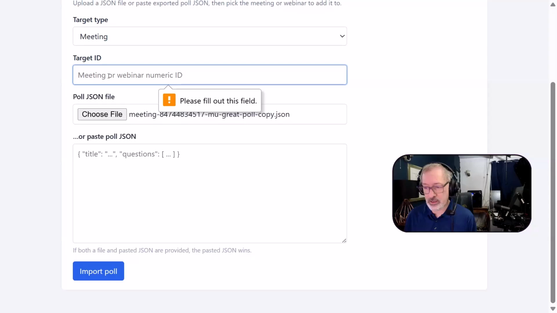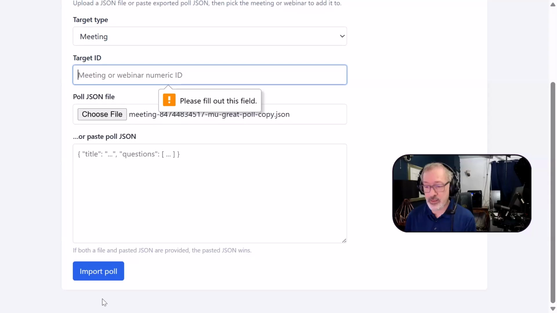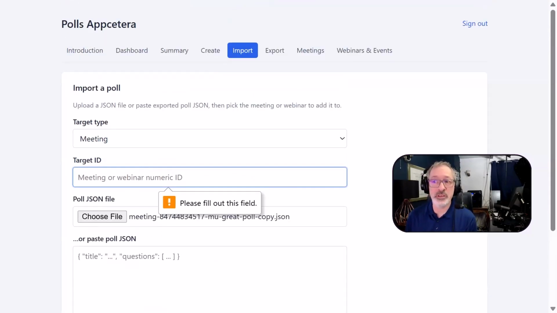Oh, I didn't give it a meeting. I need a meeting ID to connect it to a meeting. This is why this is a bit of a fiddle at the moment, because you can have polls independent, but because the API is still out of date, you have to put a meeting ID in. So I'd need to add a meeting ID. It's got to be a valid one. And then I could hit import and put it in the poll. And that's all there is to it.